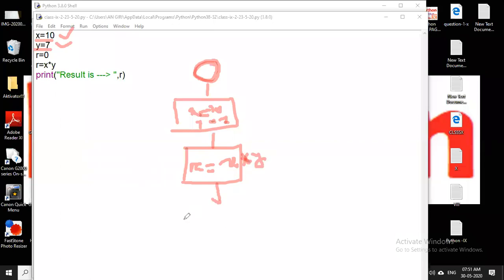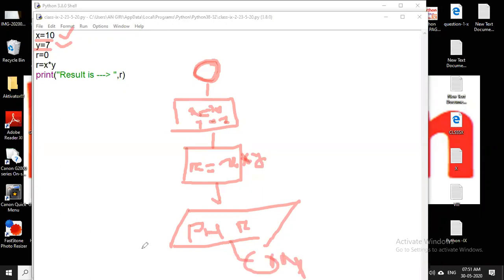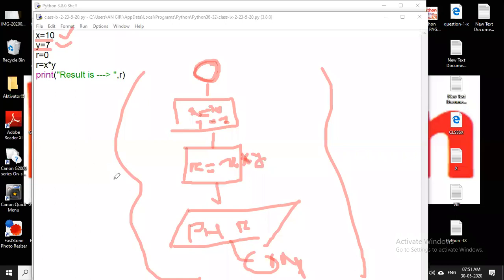After that, we are displaying the result in which box? In the parallelogram box. Okay, so print what is the value? R, without double quotes. After that, what? Stop. So this is the layout flowchart of your particular program: take two given numbers, multiply, and display the result.